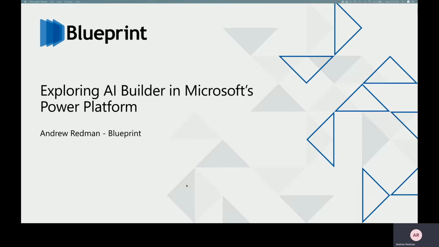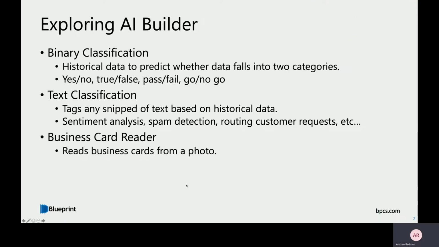AI Builder consists of 5 different capabilities. Today, we're really going to dive deep on 2 of those 5 capabilities, but I also wanted to talk about the other 3 capabilities. And those 3 are binary classification, text classification, and business card reader.